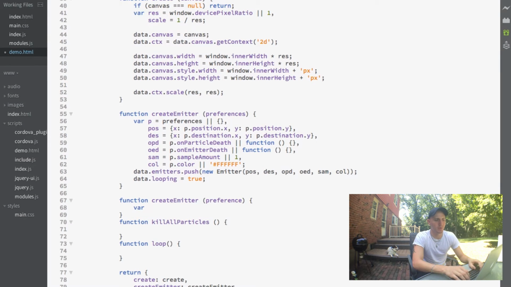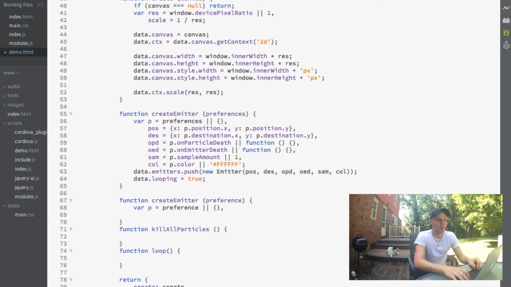The first thing we want to do is say variable p equals preferences or an empty object. The reason we use an empty object is because if you don't pass in preferences, then all of those variables will be undefined and it will break what we have going on. This allows us to call this function without passing in anything, and it wouldn't error, because we would just make an empty object, and if those properties don't exist, it would just continue. The next piece is we'll define a variable POS.